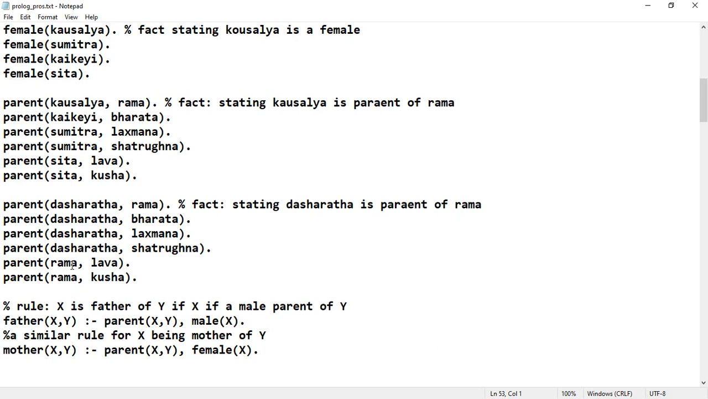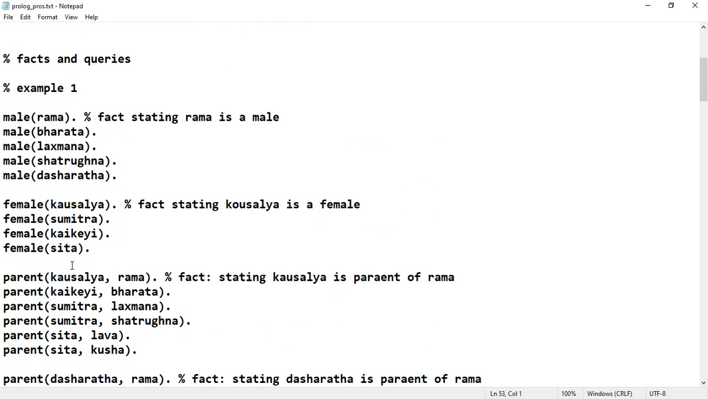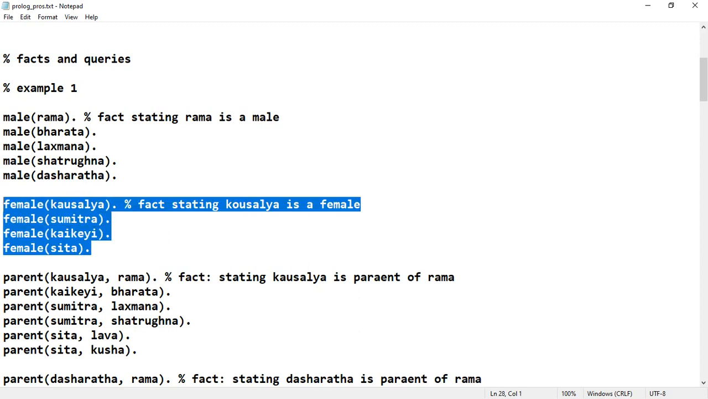Here is the Dasratha lineage. Here Rama, Bharata, Lakshmana and Shatrughna. These are the facts stating that Rama is a male, and Bharata is a male, Lakshmana, Shatrughna, Dasratha. These are the people who are under the male category. Next are the facts stating Kausalya is a female: Kausalya, Sumitra, Kaikeyi and Sita. These are the four characters under the female category.